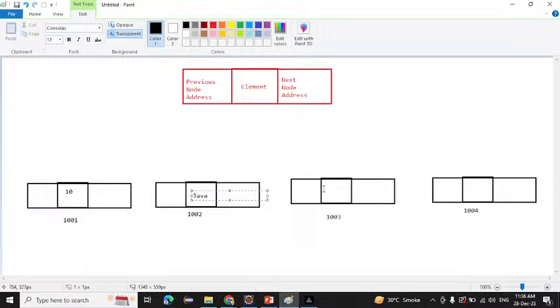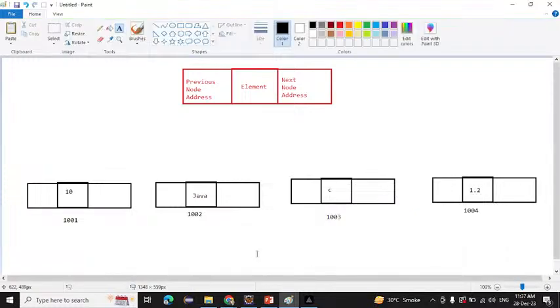Then here we have added C, and it has added another thing, that is 1.2. Okay, now it has added the element. We added the element successfully here. What will it do now? See, inside this compartment it will add the previous node address. Inside this compartment it will add the next node address.